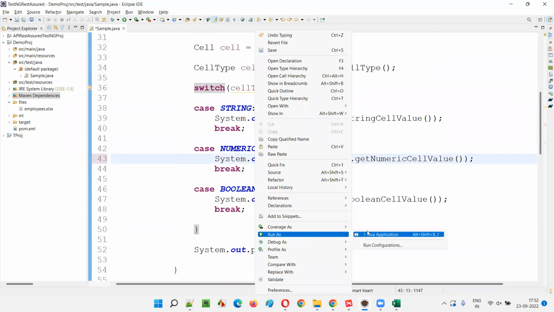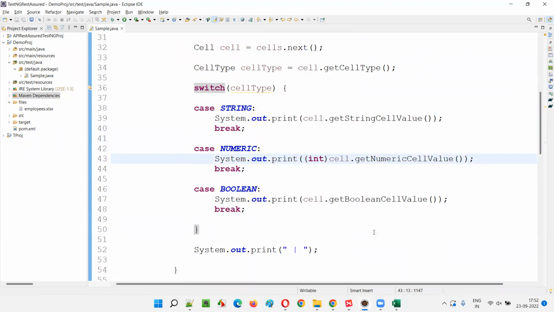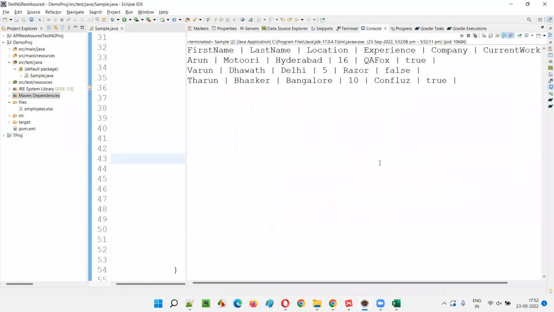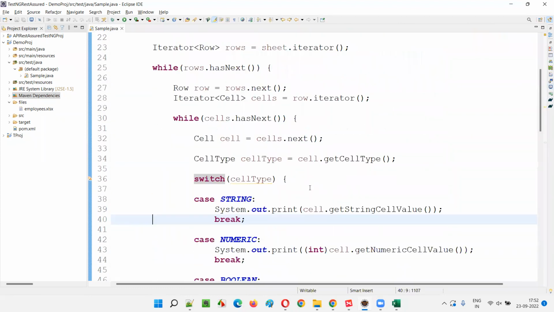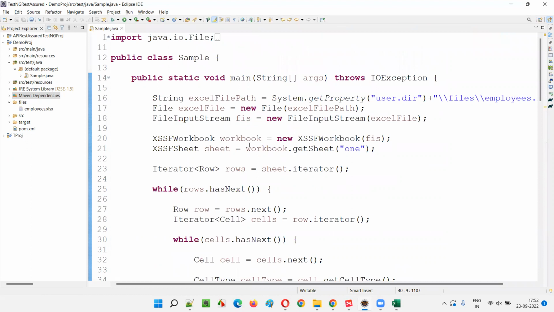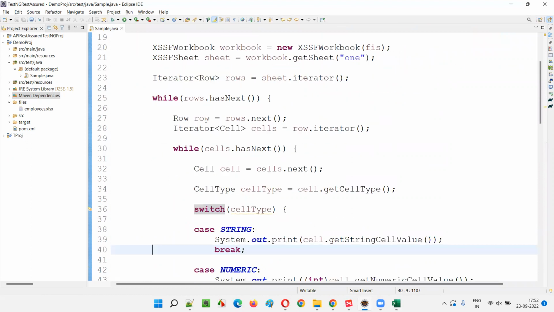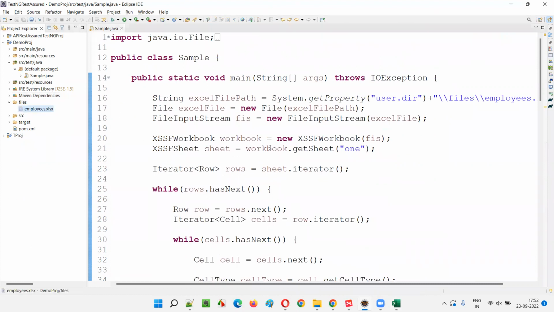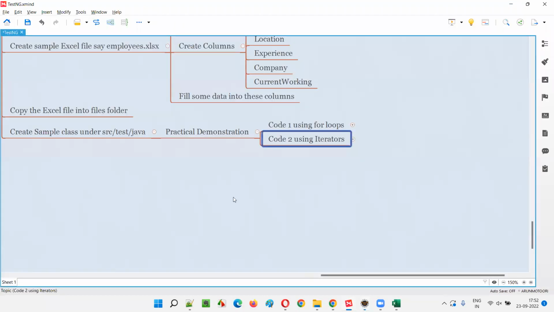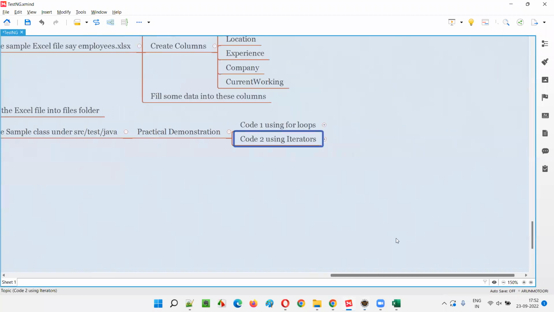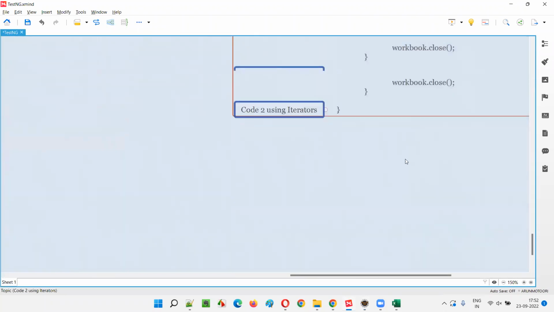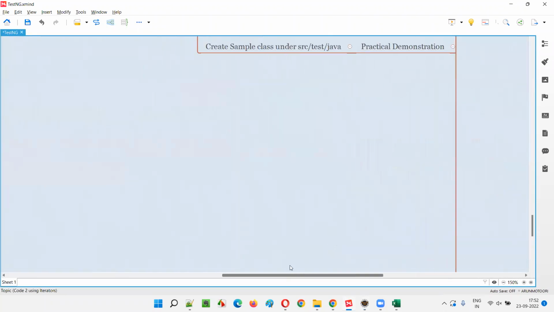Right click. If it is numeric, I want to convert that into int. Yes, 16, 5, 10 is working fine. Okay. So this is the logic, guys. Iterators also is fine. So this knowledge you should have, guys. This knowledge of reading the data from the Excel files you should have before going to the next session. Here is the logic code actually. It's part of the notes you can take.